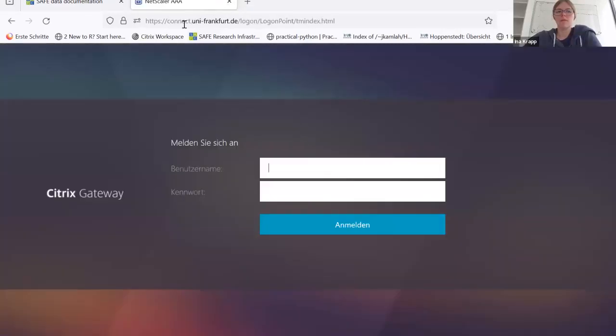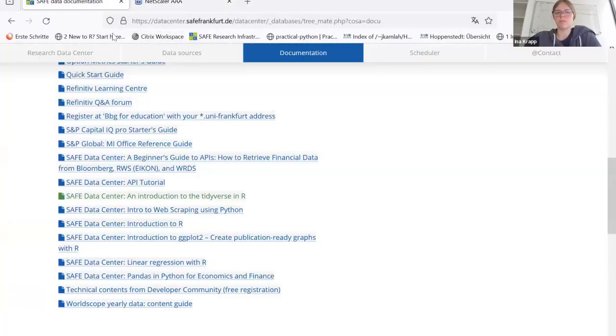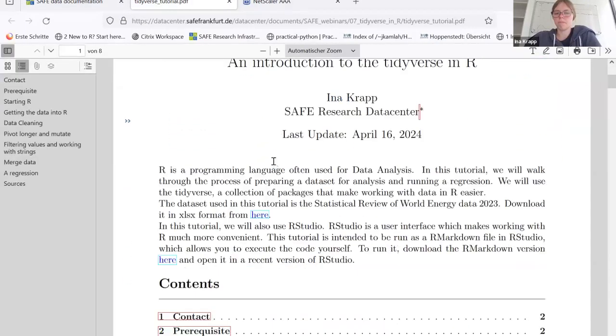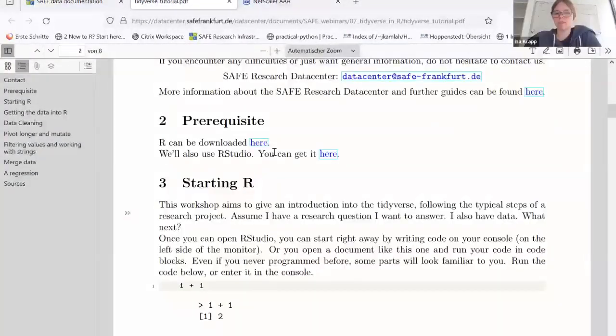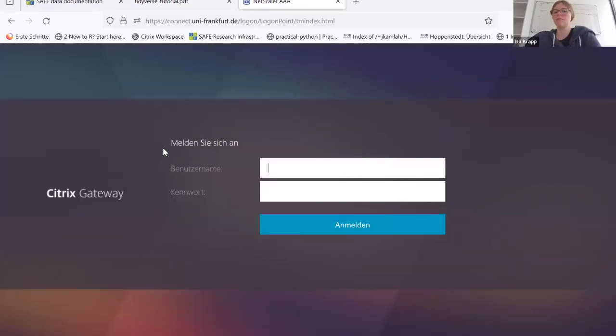Now, if you want to run the code, you either need to have R and RStudio installed locally. This is mentioned here as a prerequisite. We also have links if you want to download it locally on your own computer. Alternatively, you can use the university's computer. They have this Connect website through which you can log in using your HRZ username and password. And they have R and RStudio pre-installed. So these are your two options to run the code yourself.